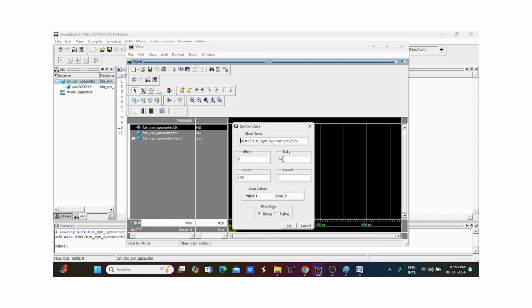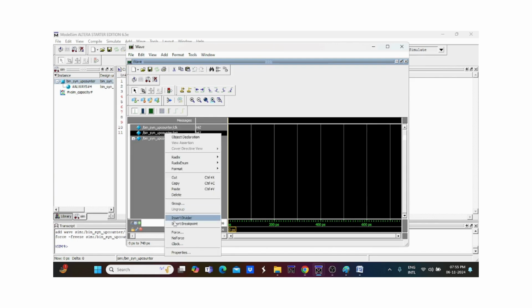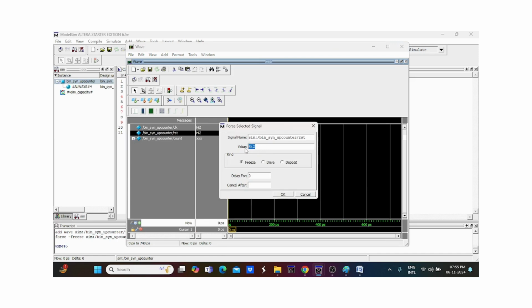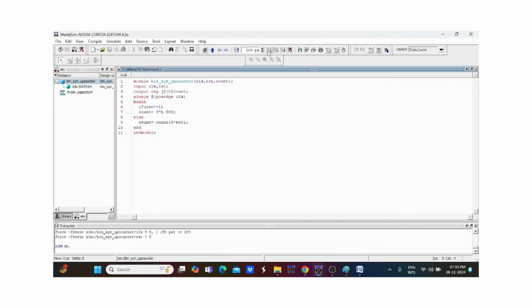For that, here we have to represent 50 and the total period is 100, and the logic value for 1 is selected as high and for 0 selected as low. Here, if you want to give rising edge or falling edge, anything can be chosen. Now I choose falling edge and click OK, and after that you can give reset value as 1. This is the condition we have already given in the program. So after setting this value, now you can run the program.